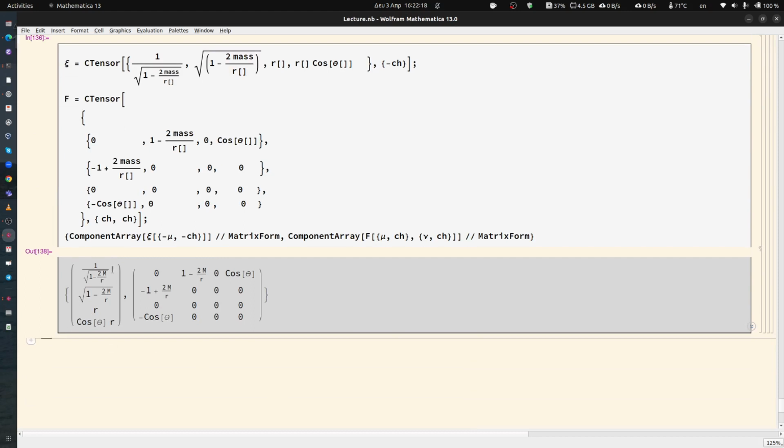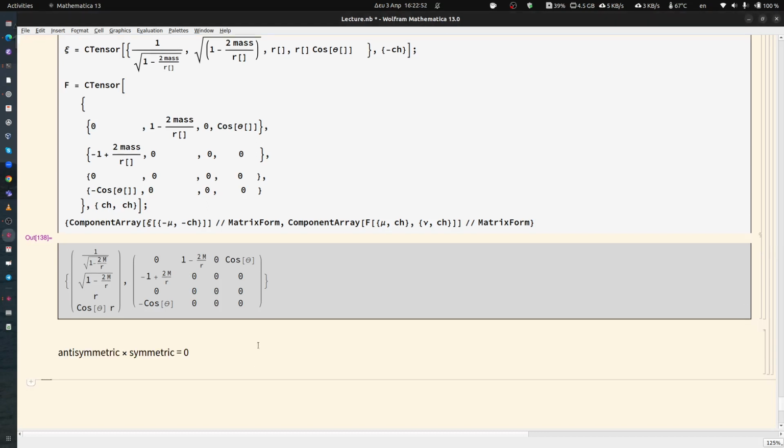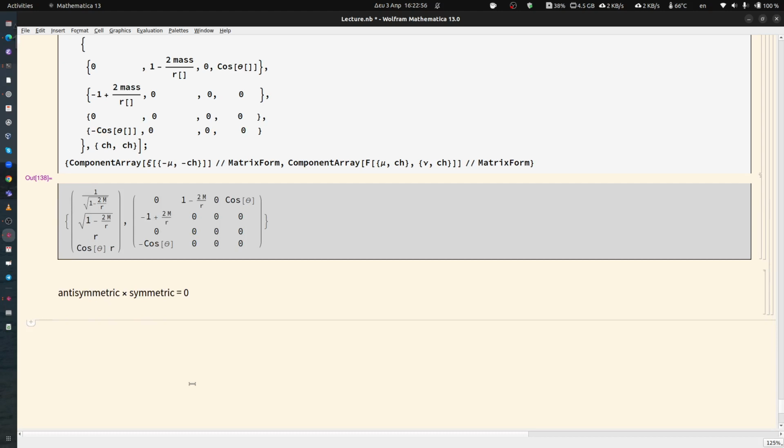So you see Xi here has those components: 1 over square root of 1 minus 2 over r, square root of 1 minus 2 over r, and r cos theta. And F is an antisymmetric tensor with components 1 minus 2m over r in the 0, 1 position, the 1, 0 position is minus that, and cosine theta in the 0, 3 position. Now the reason I defined those tensors is to check whether xCoba will detect the antisymmetric properties of F, and for example compute expressions that contract antisymmetric and symmetric tensors, which would give us a 0.